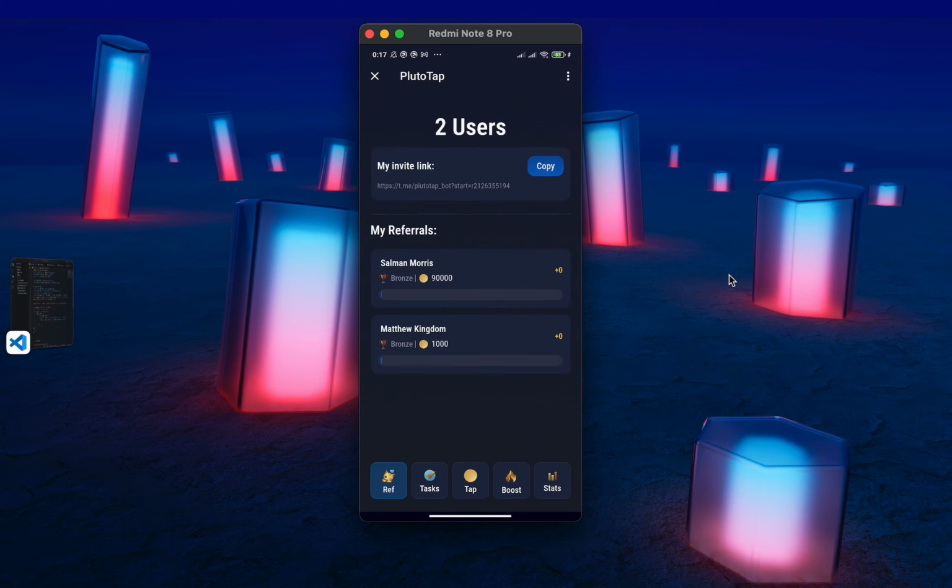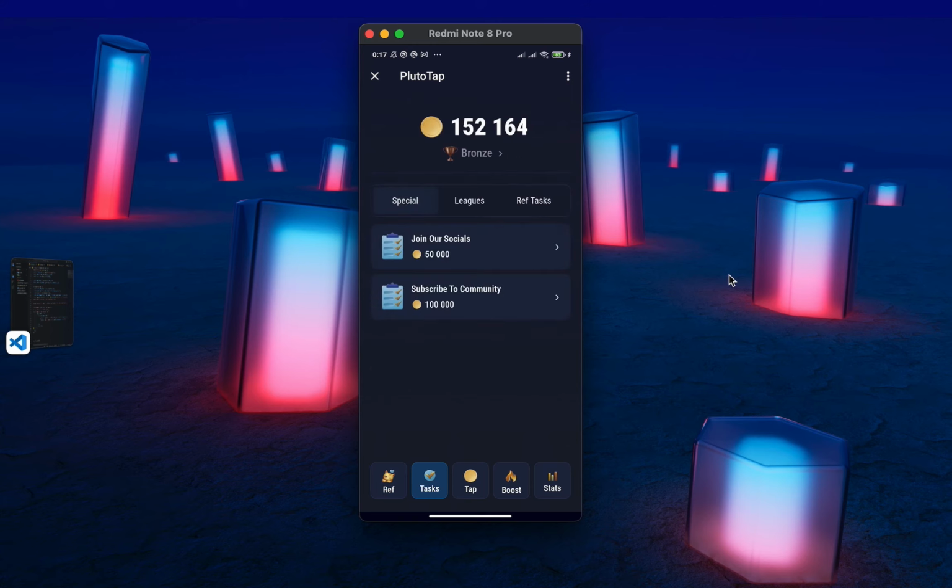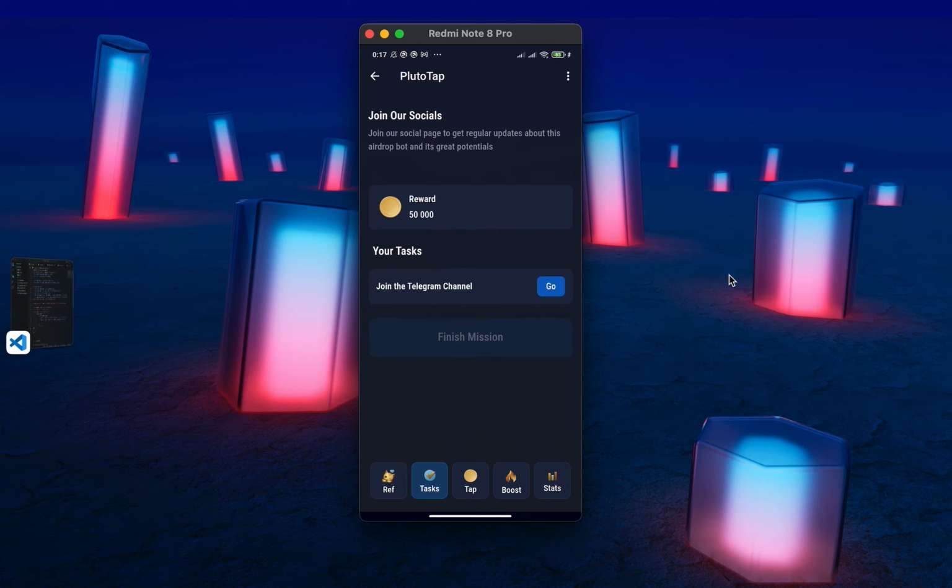When you click on the referral button, you can see the ref button under the screen. It will take you to the referral menu where you will see your active referrals. You can see your own referral link, which you can share with friends and family to complete referral rewards. Then when you click on the task button, it will show you the tasks you can perform and earn rewards after you complete the tasks. Let me complete the first task here and show you.